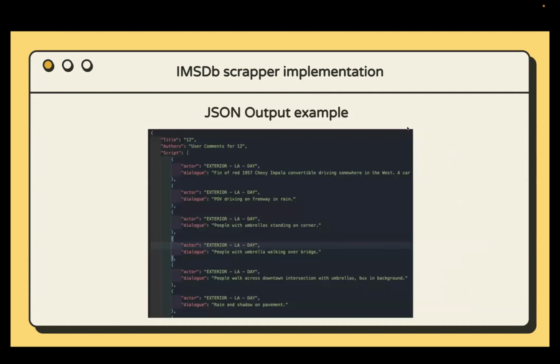So this is an output example, a JSON file from one of the scripts. We can see the actor name, the dialogue, and information about the movie, title and authors.